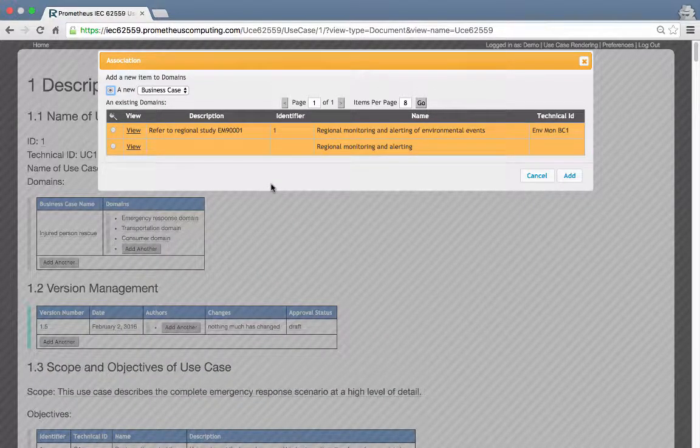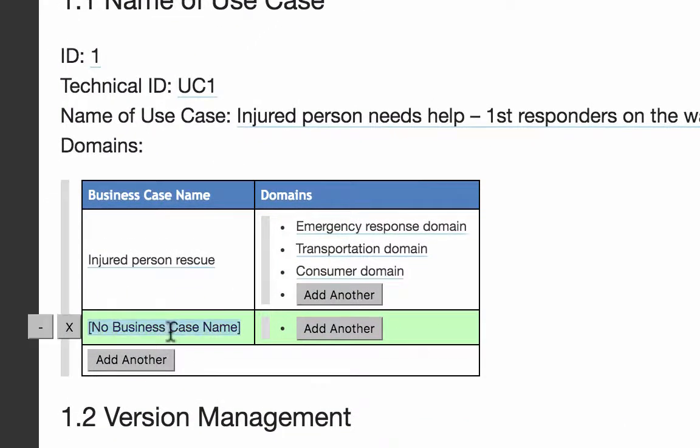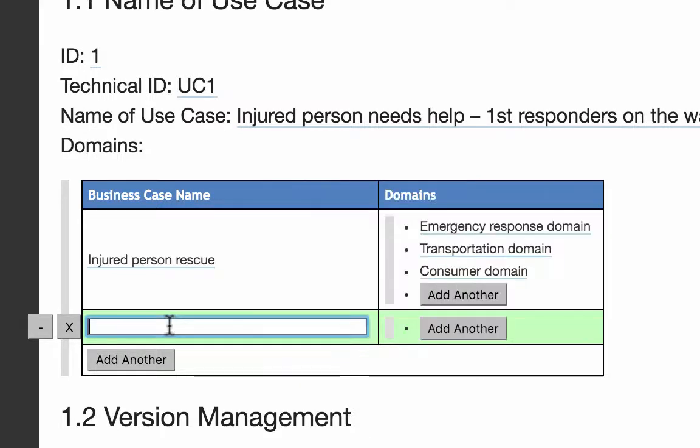At this point, we could select one of the existing business cases, but we're going to add a new one, so we'll click on the Add button. You'll notice the Add button gives us now the opportunity to click on the cell and to change the name of a new business case. So we'll enter a new business case name.